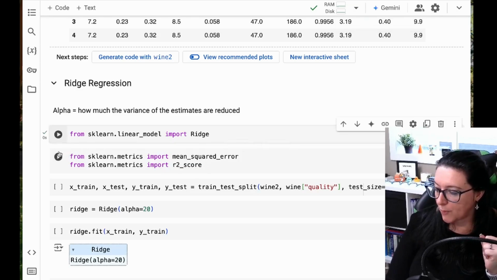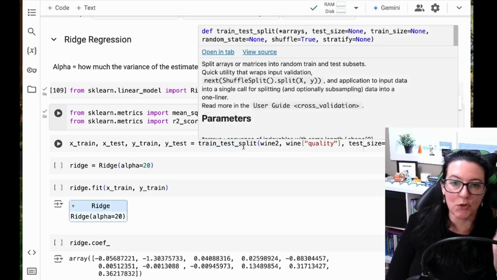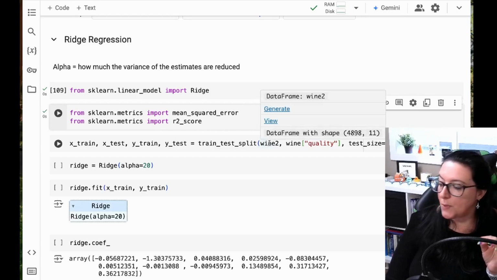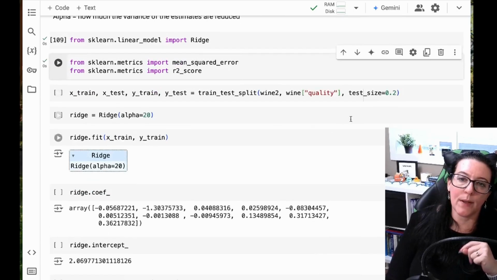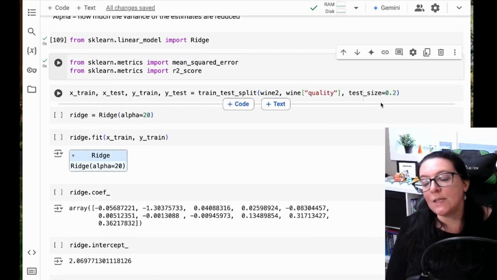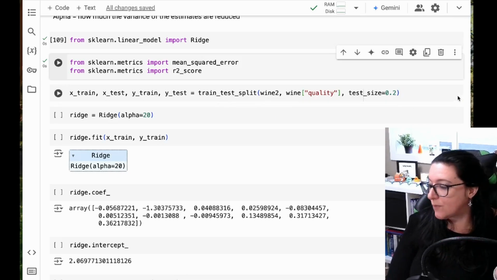Okay, so let's make sure we import those in. We're going to separate our data into training and testing data. So we're going to use all of those variables as the X, and then quality is going to be the Y, and we're going to have a test size of 20%. We don't need to include a stratify because this is a continuous variable.